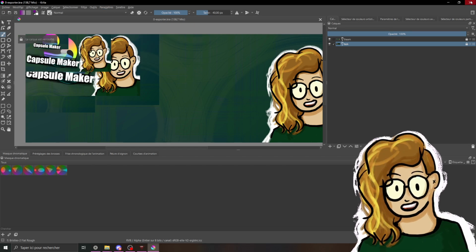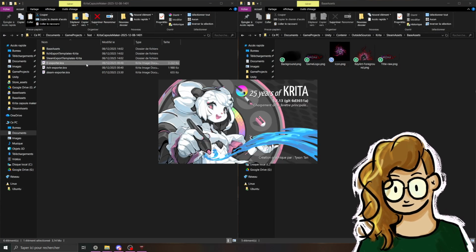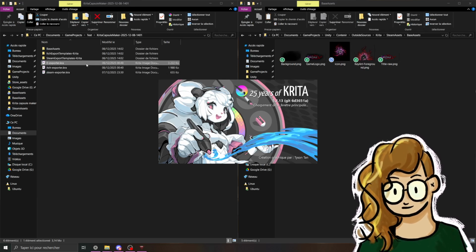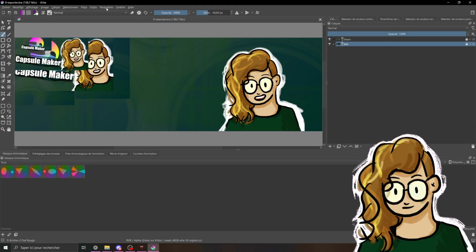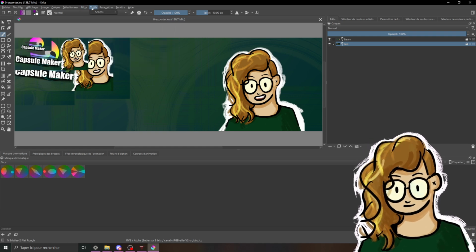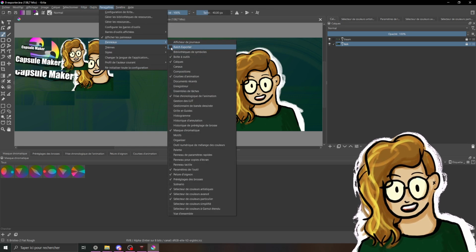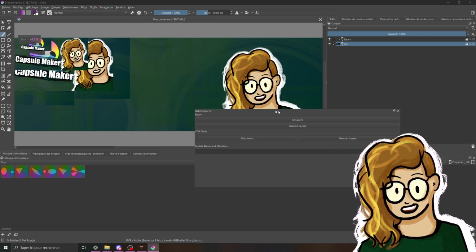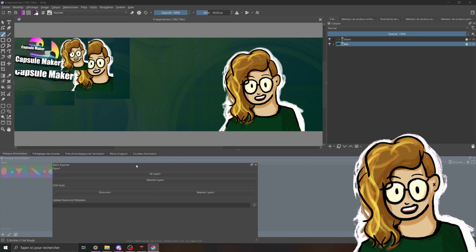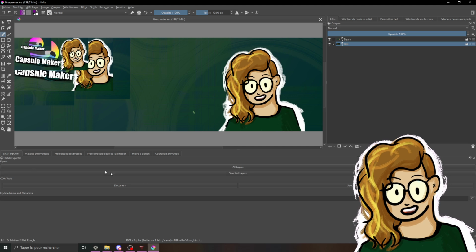So we'll have to close that, reopen it, and we'll open the panel. Settings, batch exporter. Even here it's called batch exporter, it's so weird. It might not appear in the middle like here because it depends on how you set up your panels. I'll put my panel down here so you can see it.